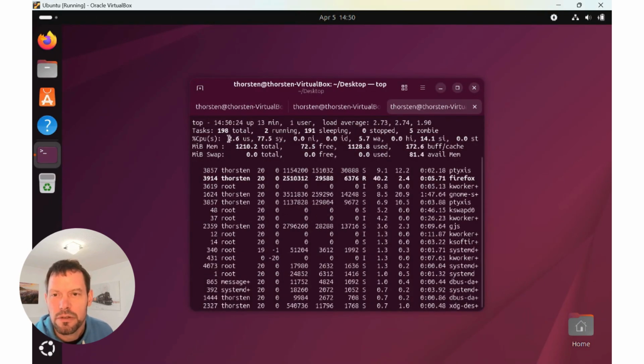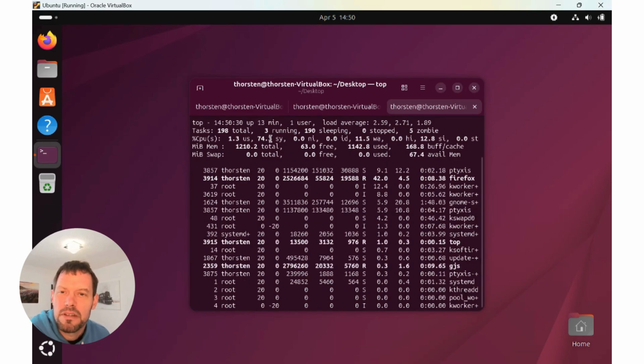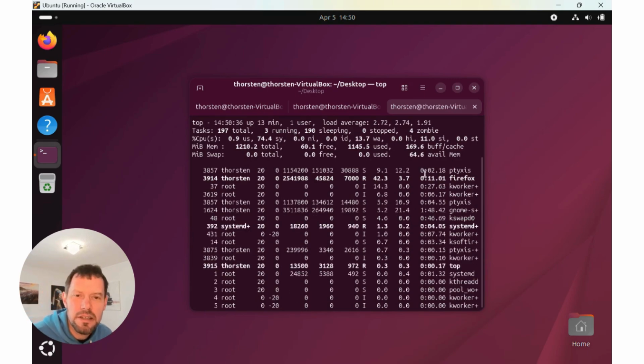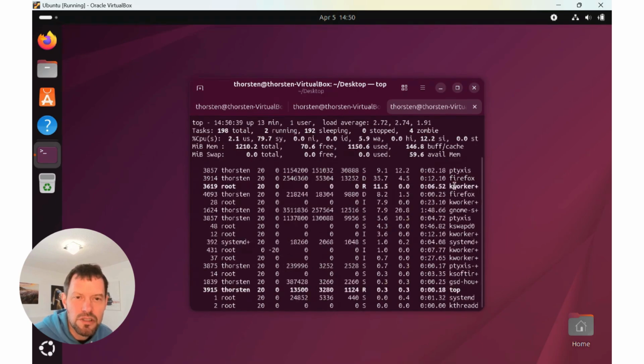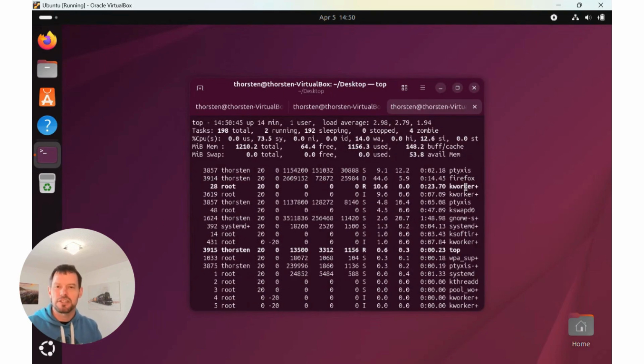It is only running on 2.6% user load, but 76% of the system is in kernel mode, where the kernel is doing something, probably memory management. And here we have the proof. The process kernel worker is working on paging. So the complete system is paging and is under high stress.